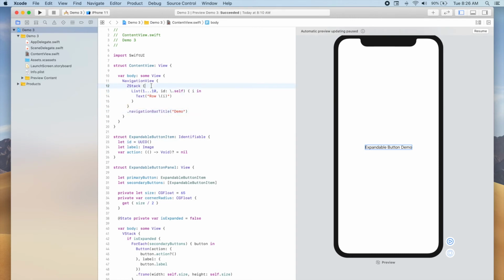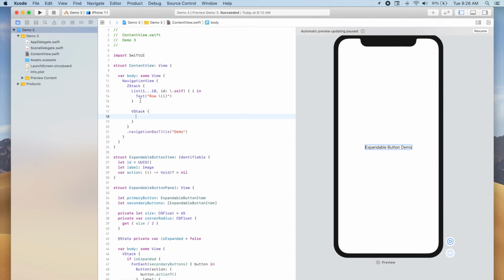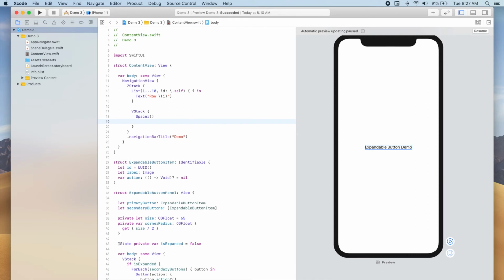So now let's actually add the expandable button panel. To be able to move the panel to the bottom right corner of the app, we're going to use two different stacks, a vertical one and a horizontal one. So below our list, let's first add the vertical stack using VStack. And first, inside the VStack, we're going to add a spacer that will move whatever is after the spacer to the bottom. And now we can add our horizontal stack.